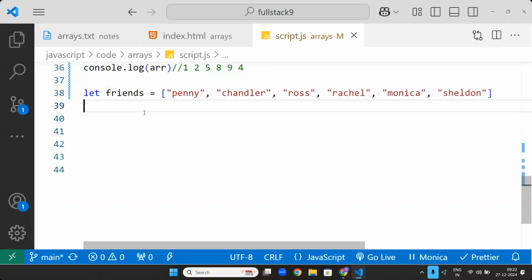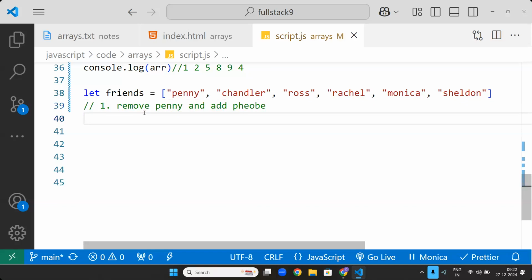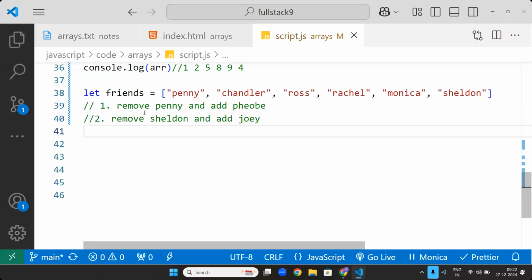Now, let's start here. Commands. First one, remove Penny and add Phoebe. Second command, remove Sheldon and add Joey. And third one, between Ross and Rachel, add Justin. Simple.